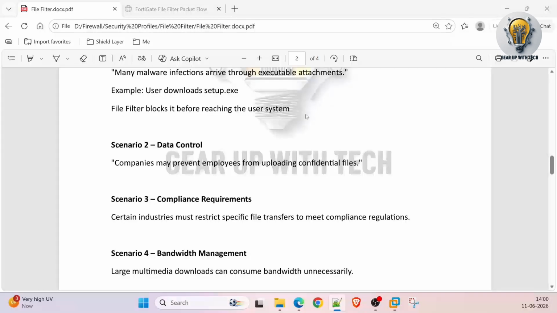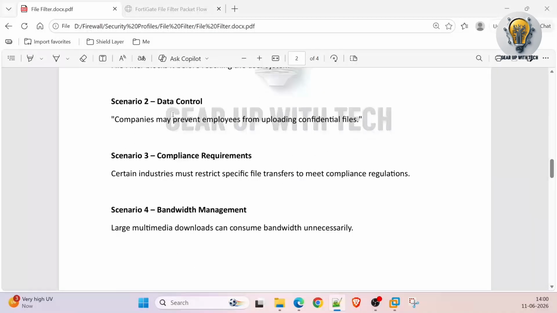When that packet reaches the firewall device, the firewall will check what kind of content is available in that packet. If it is malicious, it will block it there only. It will not reach the user machine. So we can control the data. Companies may prevent employees from uploading confidential files. We can block uploading so that we can protect confidential files.